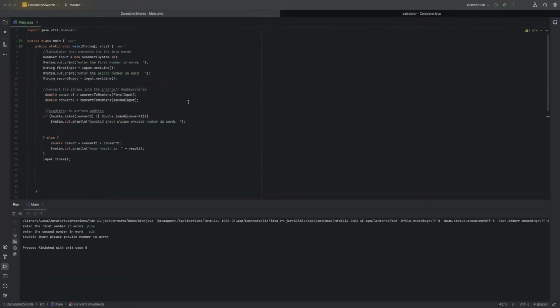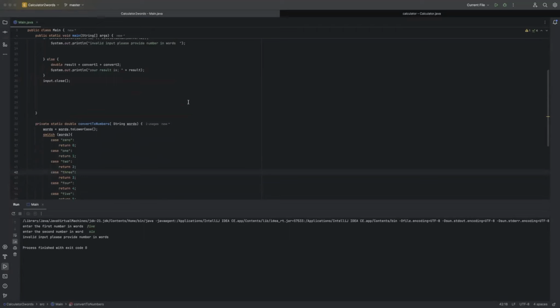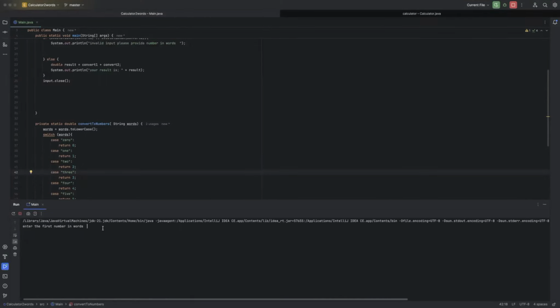After spending really 5 to 10 minutes, I found the mistake. Okay, let's rerun the program. Let's type 1, then I'm typing the space. Okay, let's type 2, invalid. Why is it invalid? Because I'm putting the space. I should not put the space.